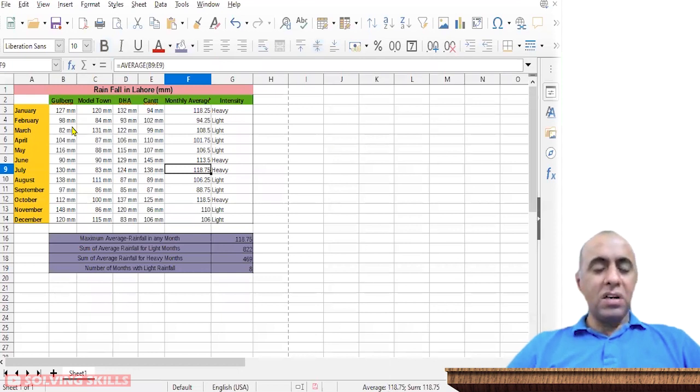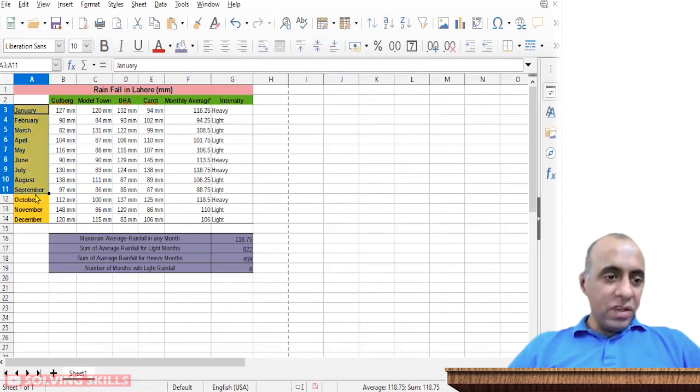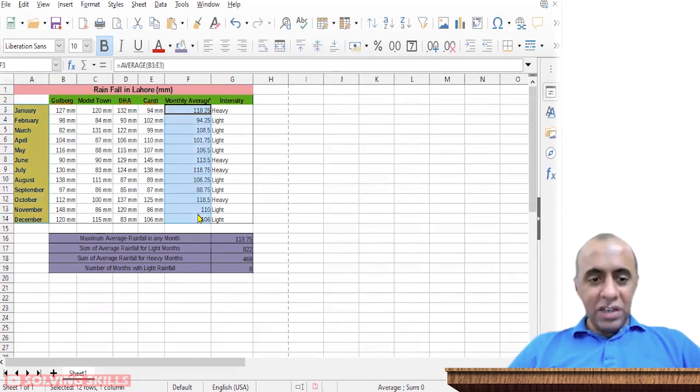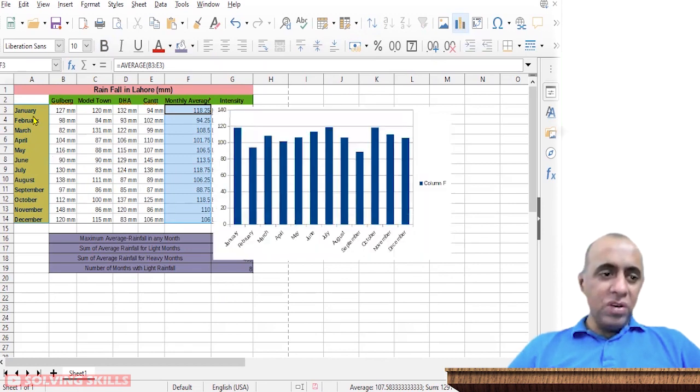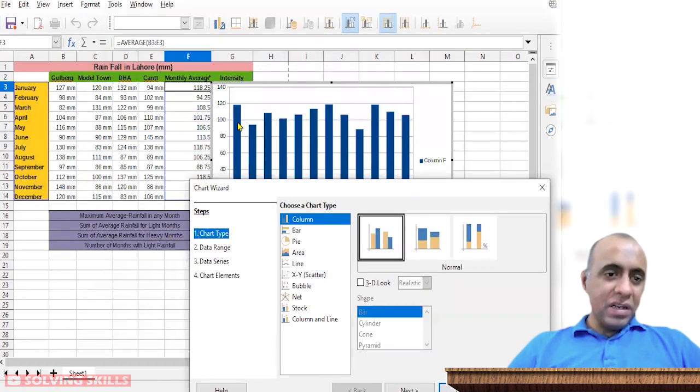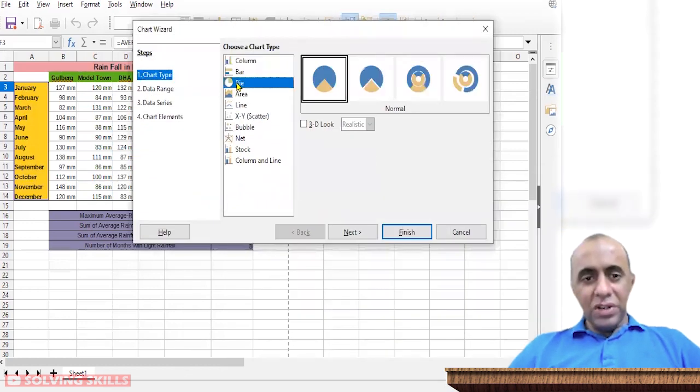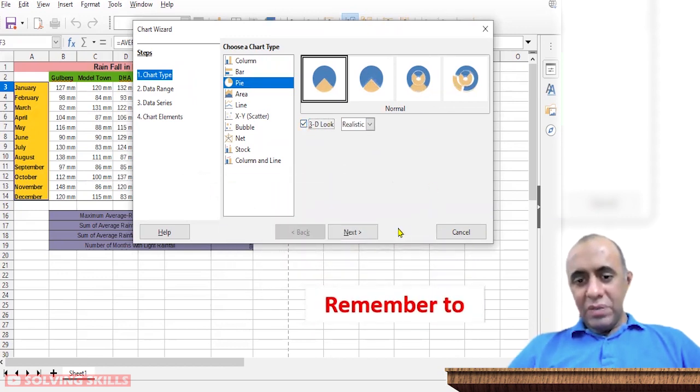Now I'm going to insert a chart, and I'm going to make it using the month names and the monthly average rainfall for those months in different areas in Lahore. I'm going to use this chart button. Simply click this chart button, and I showed you how you select the different parts of the spreadsheet using the control key on the keyboard and the mouse click. You can see that in the previous video. Then I'm going to go to pie chart, and you can actually apply a 3D look to the pie chart. So actually let's do that, and I'm going to finish.